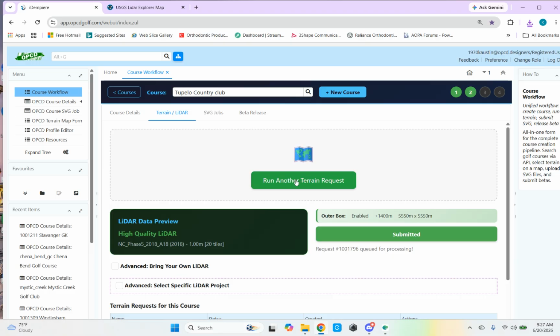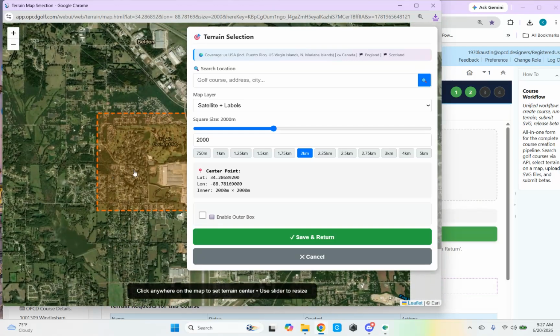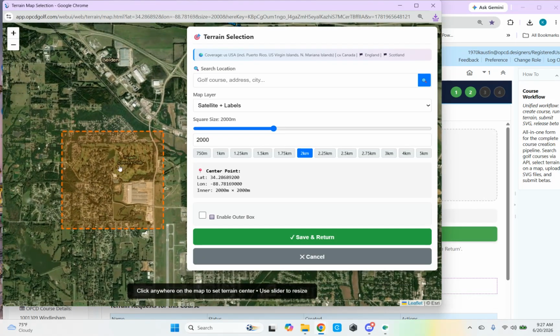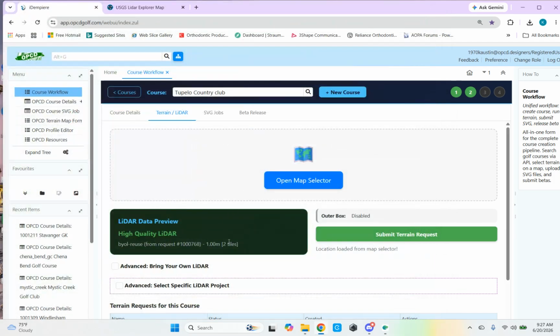We're still going to hit the run another request. We're going to open the map selector. Okay. So since I had Tupelo saved with all of the data, remember, it pulls me straight up to the course. So we're going to do our little boxes again. I'm not going to mess with it as much on this one. We're going to save. And then we can bring our own LiDAR package in.